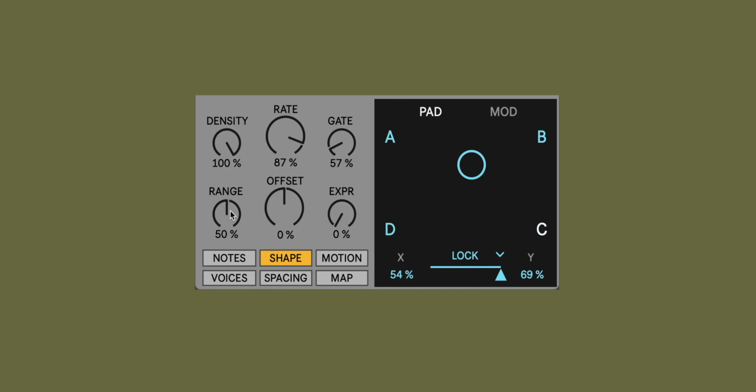Range controls the width of how many notes out of the scale we're going to use. So when it's at 50%, we can have a full octave of the current key and scale. At 100%, we'll get 2 octaves. And of course, values less than 50 will be less than an octave, all the way down to a single note. The offset parameter controls the starting and ending note within the range.